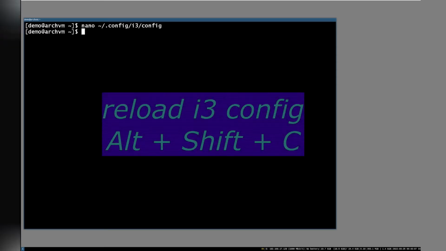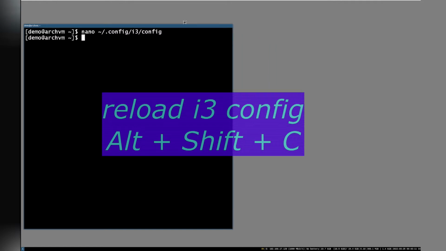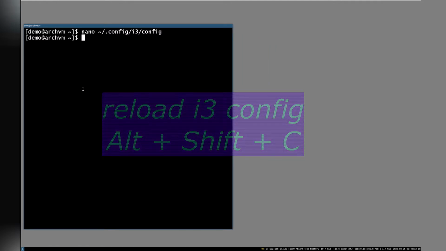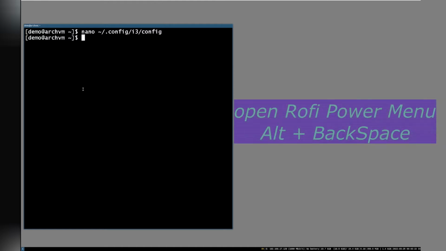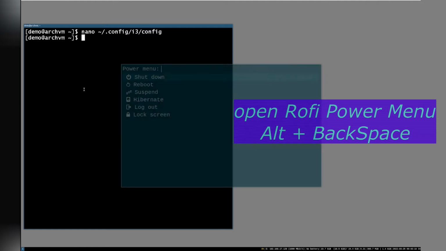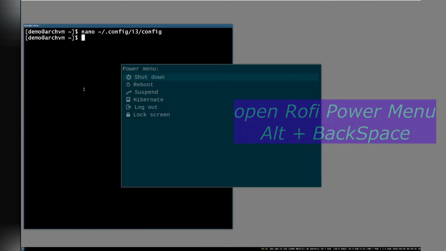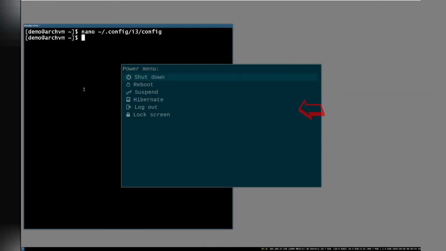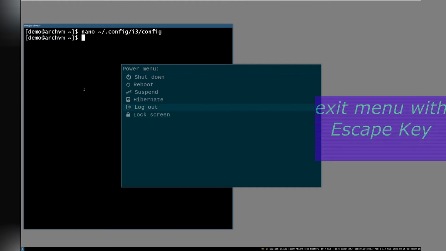Now reload i3 config by pressing Alt+Shift+R. Let's open Rofi power menu by pressing Alt+Backspace. You will see power menu such as shutdown, reboot, logout, and some others. You can press Escape key to exit the menu.